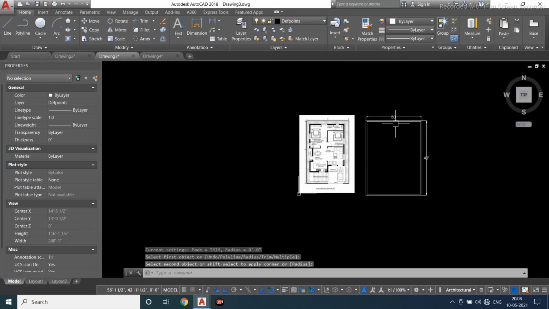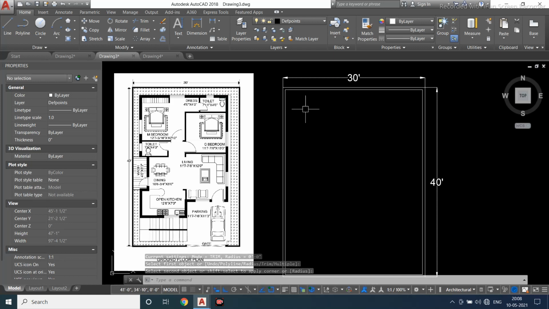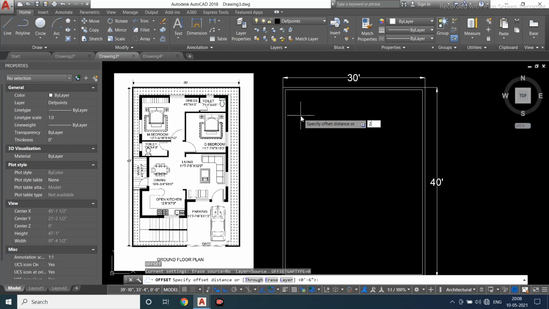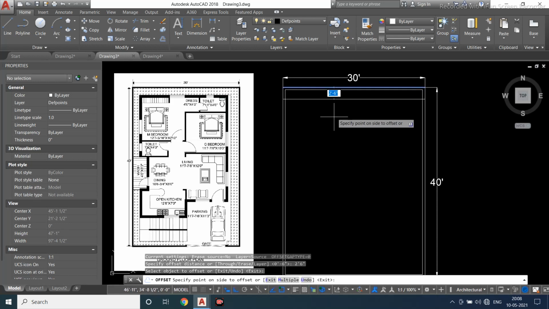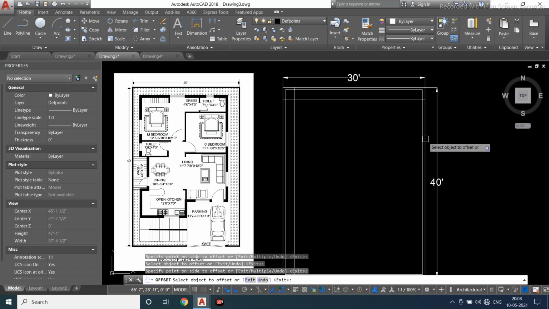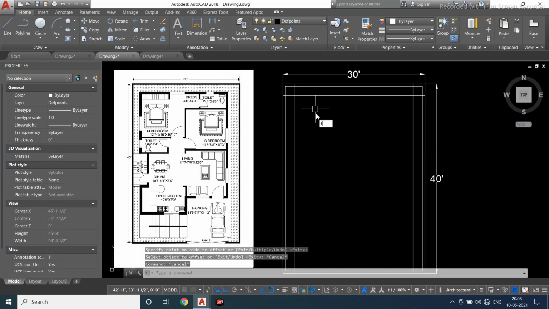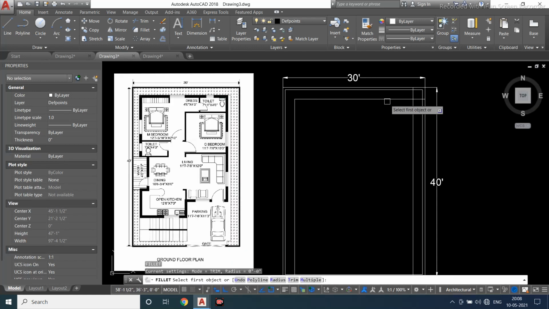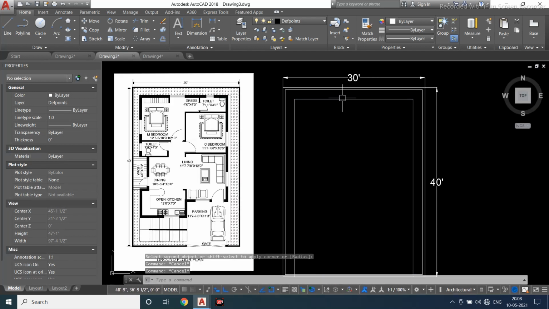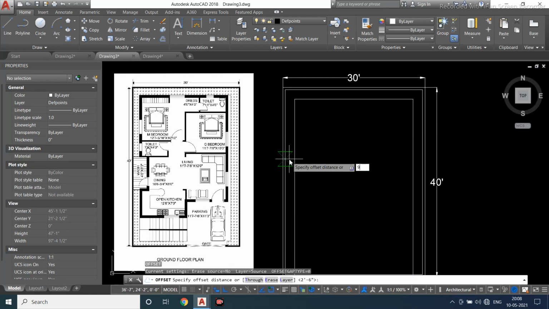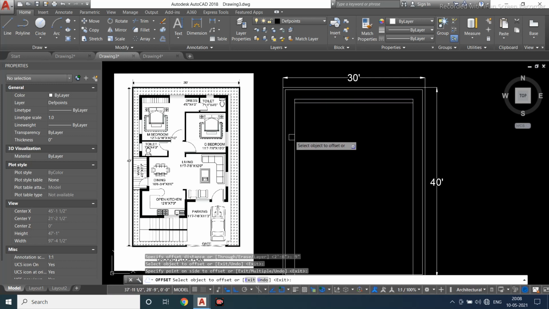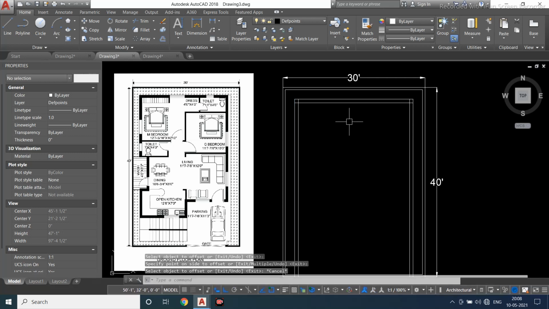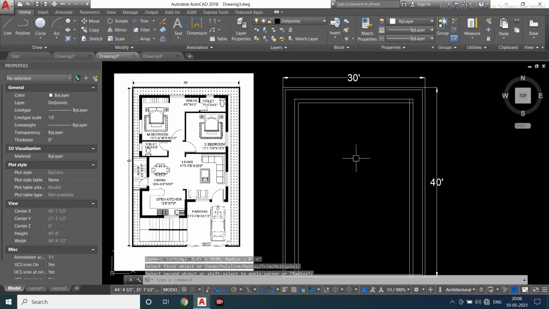Next I'll take the setbacks. For the setbacks I'll use the standard, 2 feet 6 inches. So offset enter, 2 feet 6 inches, enter. I'll take an offset of 2 feet 6 inches, right? Now F enter, this is your fillet command. Now what I'll do is the wall thickness. For the outer wall thickness, the standard I'll take is 9 inches. So O enter, 9 inches, enter. This will be my wall thickness. Fine. Fillet command, F enter.